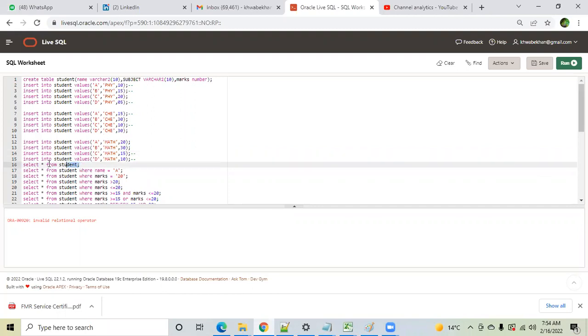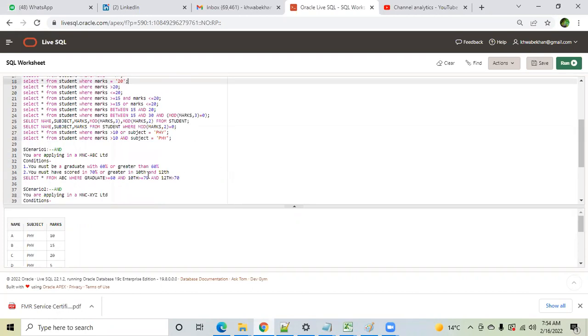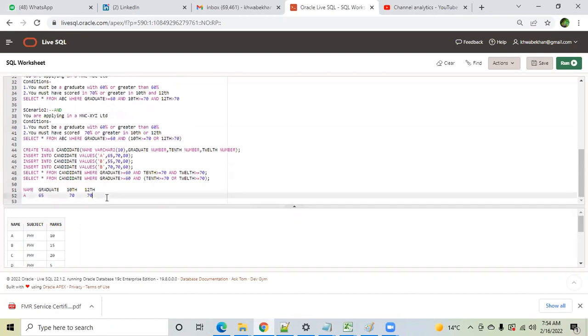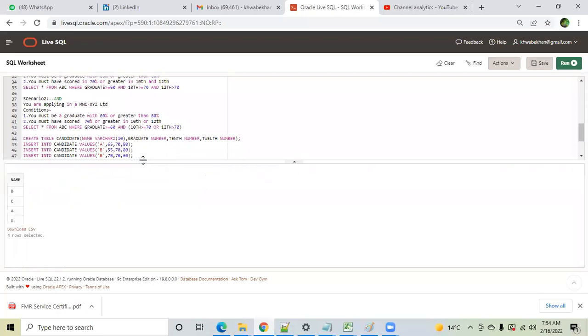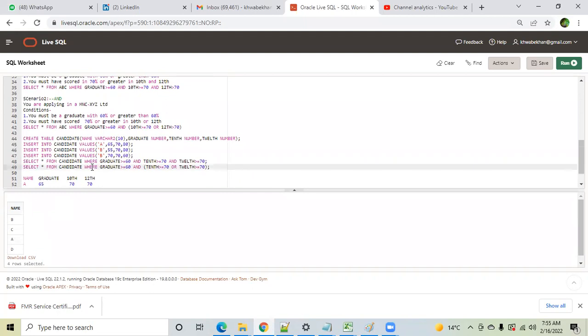Take the same example. Here we will write select distinct name from student. What all are the outputs? All the names. Only A, B, C, D are coming, right? Only 4 values are coming. Why only 4?